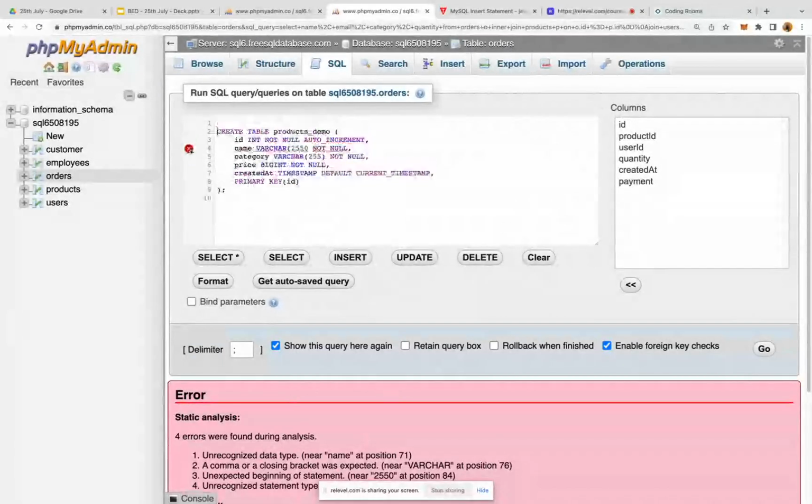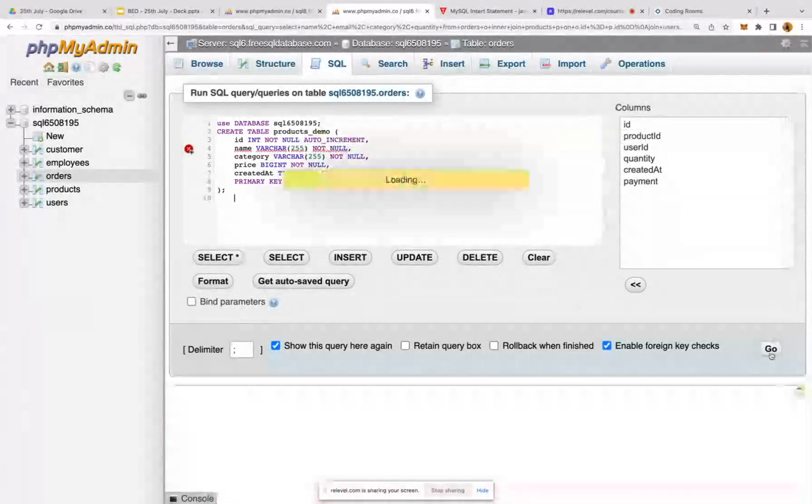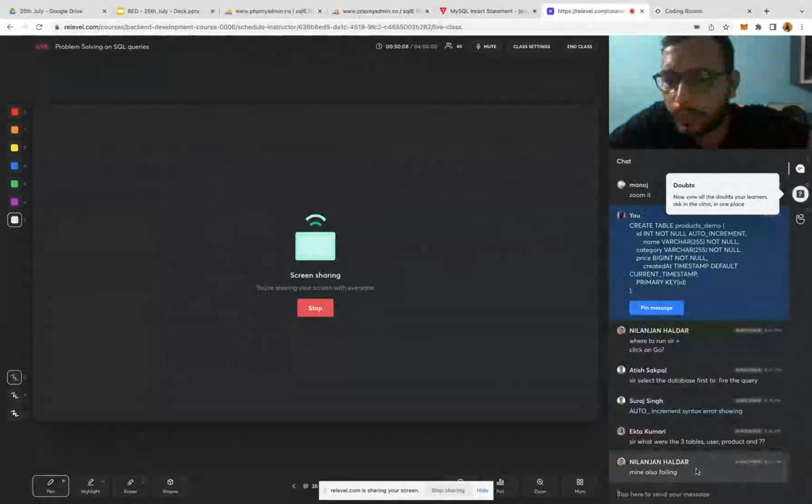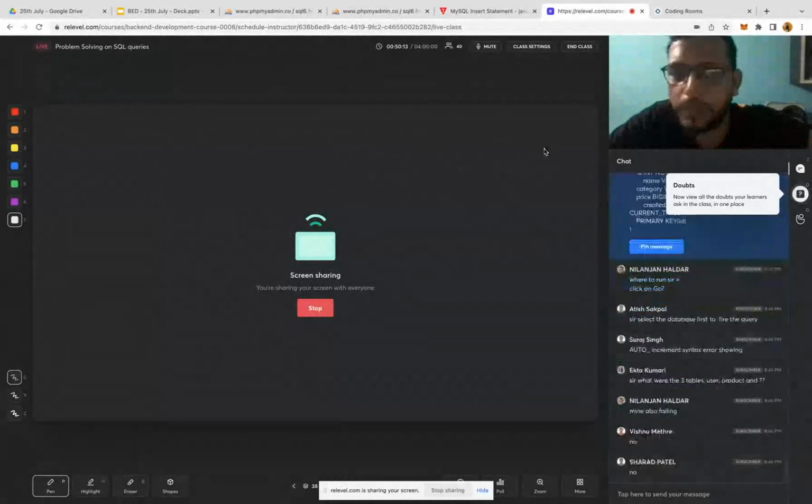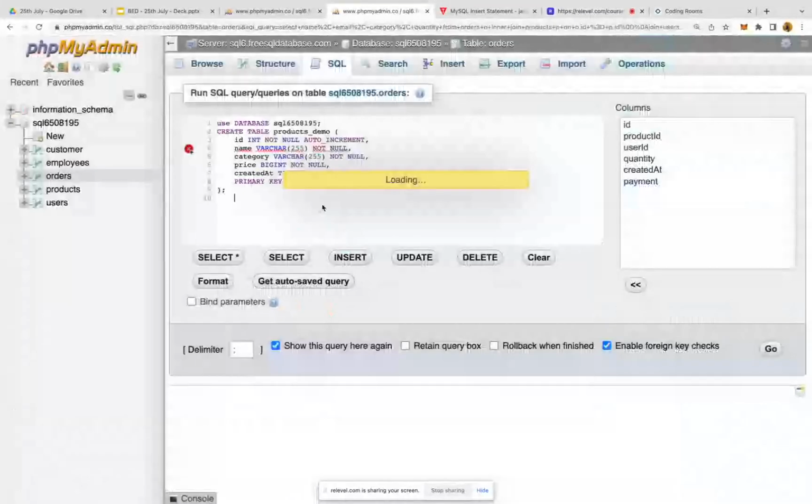Okay, it's still failing. So if somebody was saying to use the database, SQL, 6508195. So in this way, I'm just telling it to my query. Oh, okay, 0 is also there. This is wrong. But next. Does it work for anyone? Okay, for you also it is failing, right? Is there any error here?